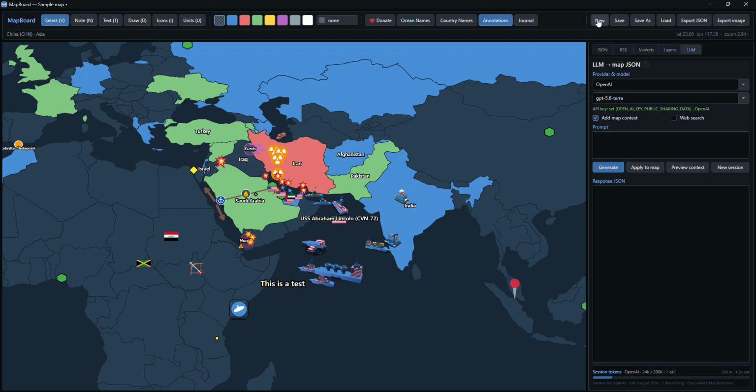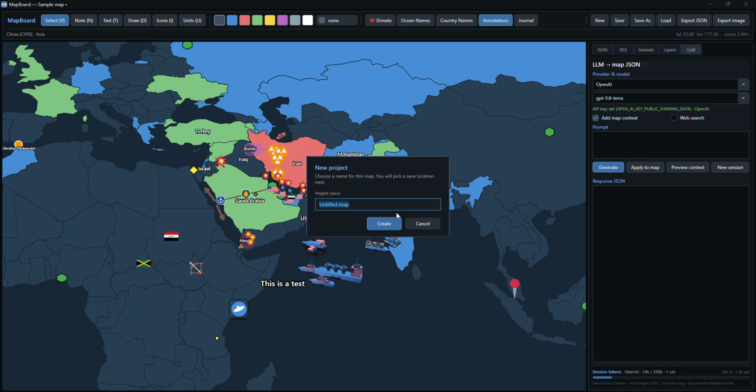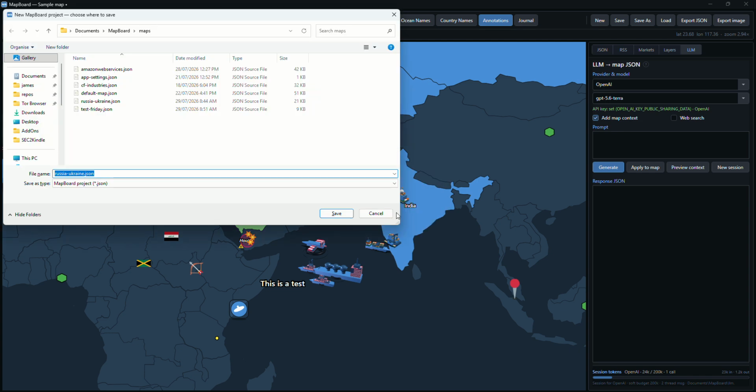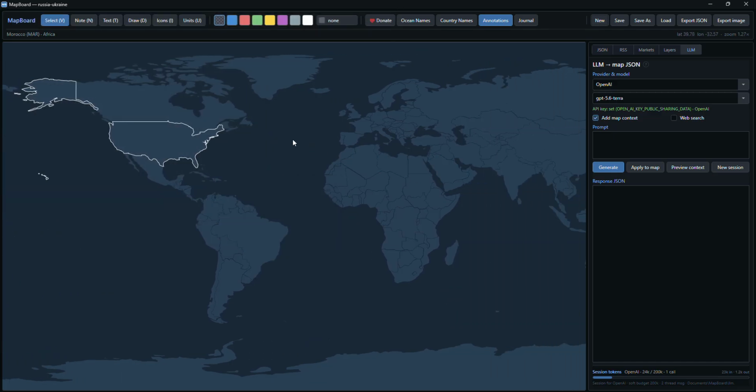So I'm going to go ahead and create a new document here, and I want to call this Russia, Ukraine. So I'll create that and I'll save it. All of the documents are saved in My Documents and then under MapBoard. So this will save all your maps, and in a higher directory it will save different options with the application. So I'll save that, and it'll open up a new MapBoard, completely new.